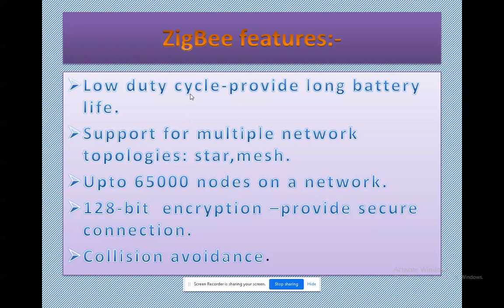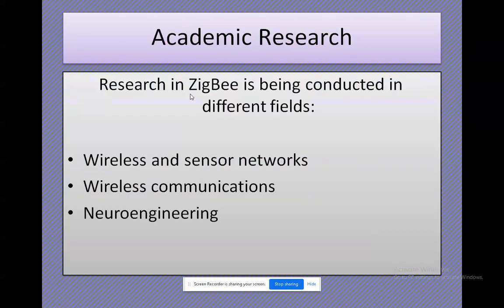So encryption will be providing a security code with your information, which will provide end-to-end encryption. Okay, so between the receiver and transmitter alone, it will be carrying the message. Okay, it will not be sent to another person. So that security will be provided by the encryption method. And then collision avoidance. Okay, it will not collide with your other networks, other signals. It will not be affected. Okay, that is collision avoidance.